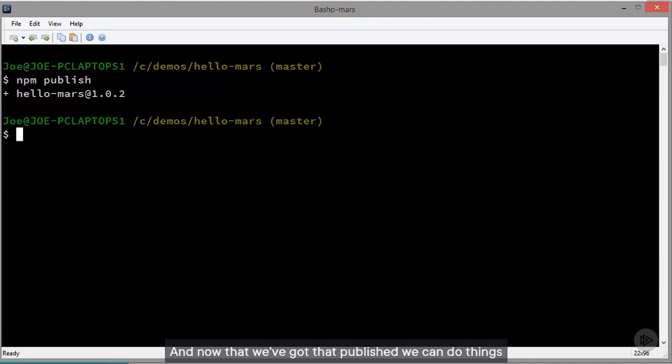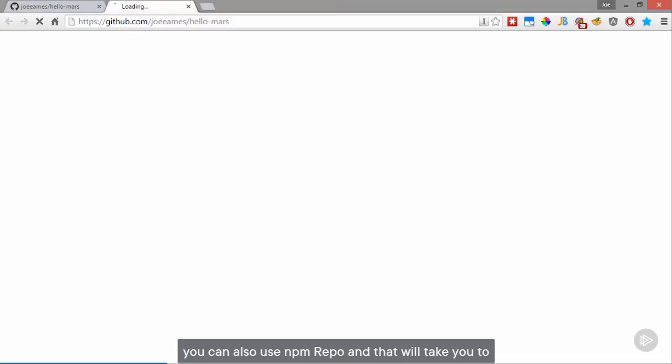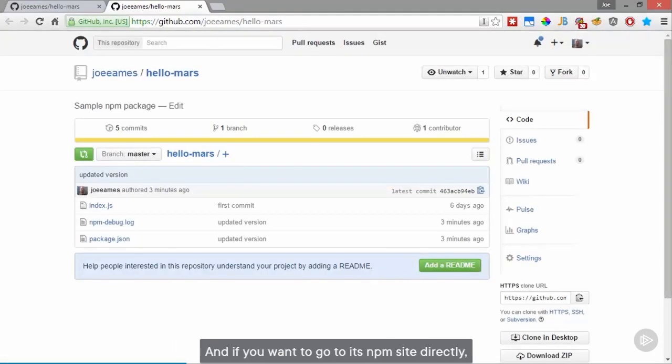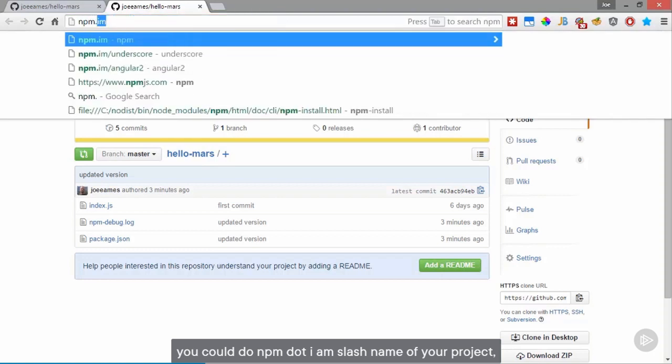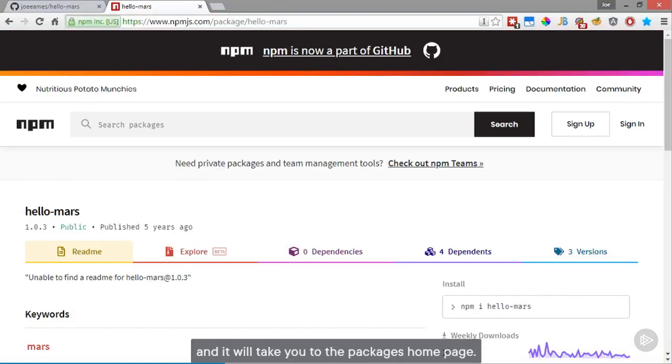And now that we've got that published, we can do things like npm info with our package name. You can also use npm repo, and that'll take you to the repository for your project. And if you want to go to its npm site directly, you can do npm.im/name of your project, and it will take you to the package's homepage.